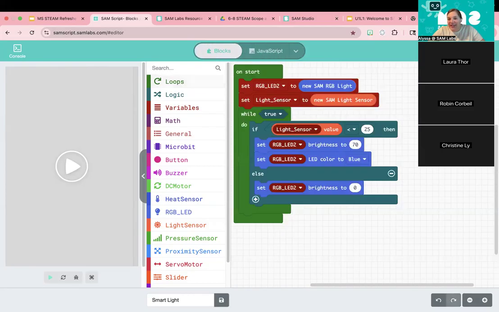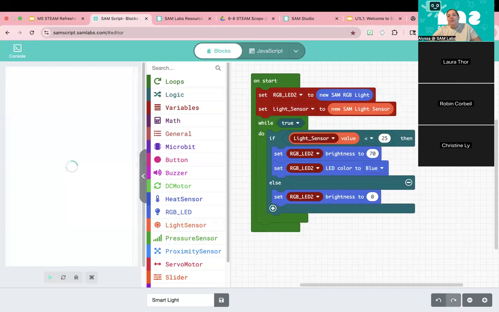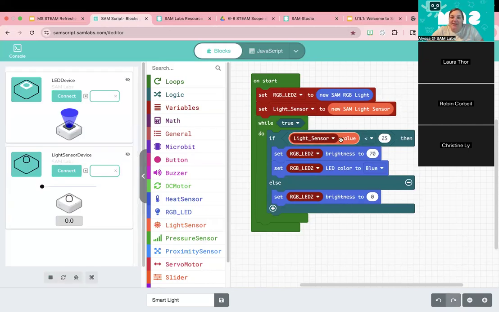This system here is a lighting system, but it differs from the last system I showed you in Sam Space because here, as my input, I'm using a light sensor. And my logic here says when my light sensor senses a value of less than 25, then it's going to turn on my RGB LED light. And it will be at a brightness of 70, the color of the light will be blue.